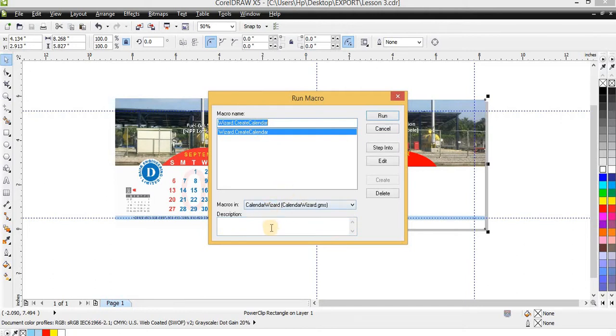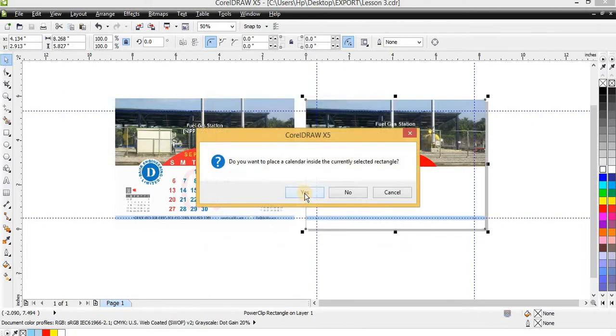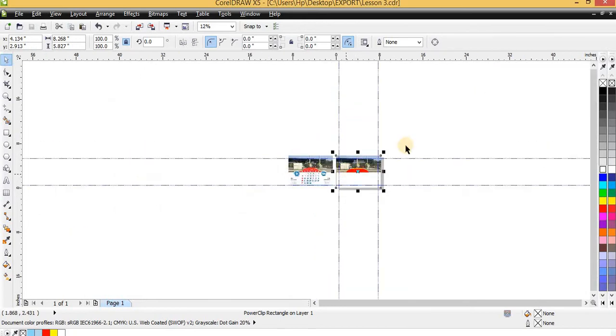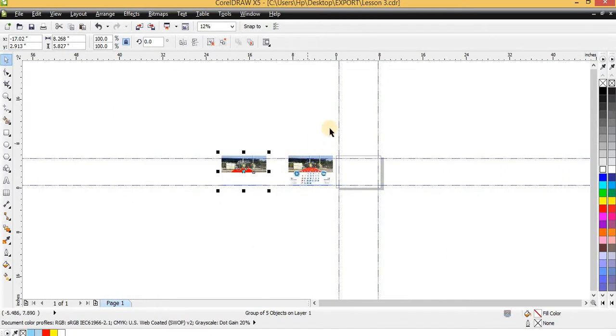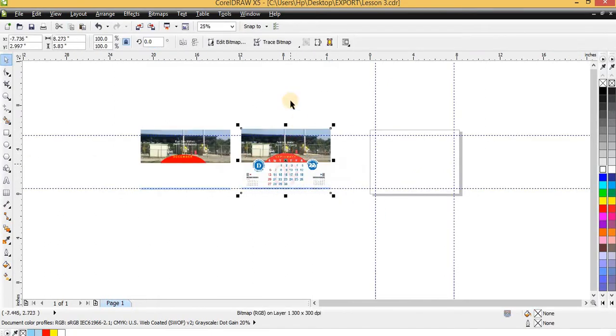Calendar wizard. You might want to put the description of that. I'm not interested in all that. Then now say run. And now it asks me, do you want to place a calendar inside a currently selected rectangle? In fact, I want to cancel this. I also want to move these things away from the page. I want the calendar to just be independent. I can now know how I'm going to place it.